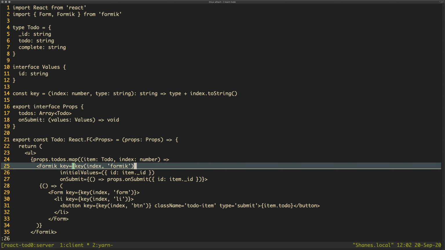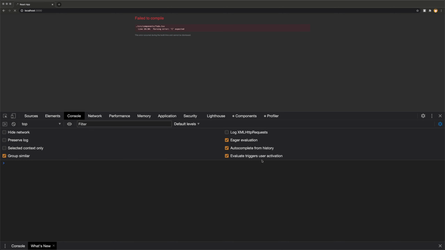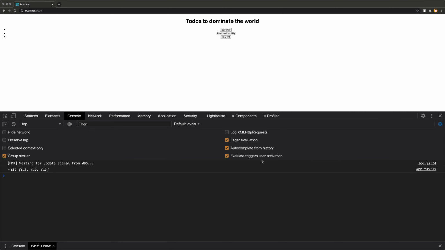Is it moaning because of key? That's fine. Initial values. Aha! Is it that? Does it want squigglies? It wants squigglies. This should have been a squiggly. It's not a squiggly. Okay. Hey! Okay, click one of the buttons.